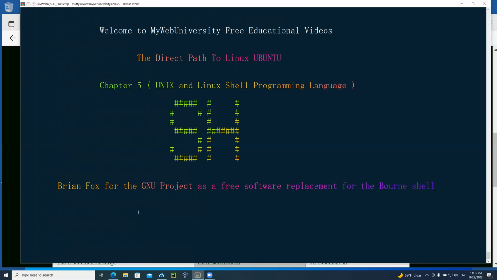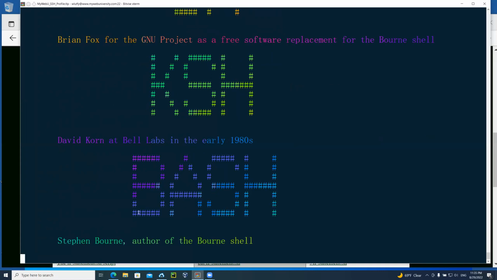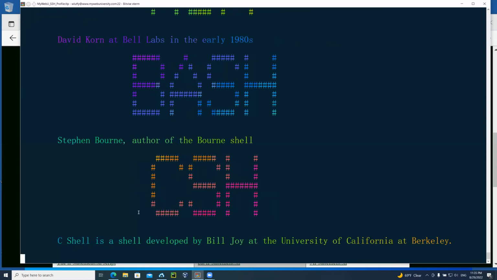sh is the Bourne shell. Brian Fox at the GNU project wrote bash, the free software replacement for the Bourne shell. Korn shell is by David Korn at Bell Laboratories in the early 1980s. Bash, which stands for Bourne Again Shell, was written by Brian Fox, while the Bourne shell itself was written by Stephen Bourne.